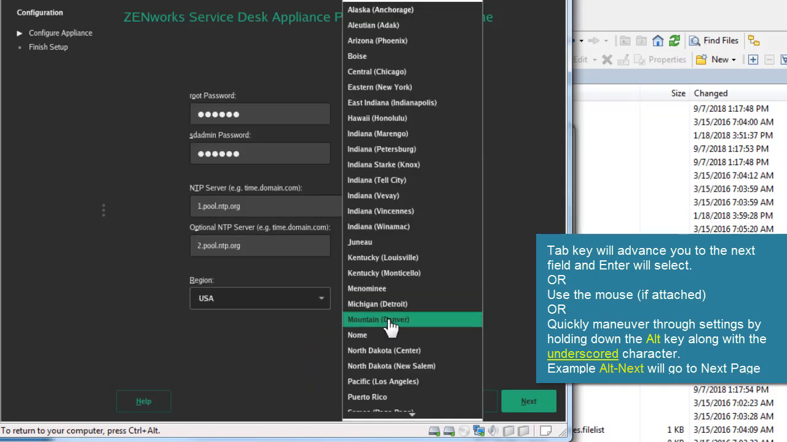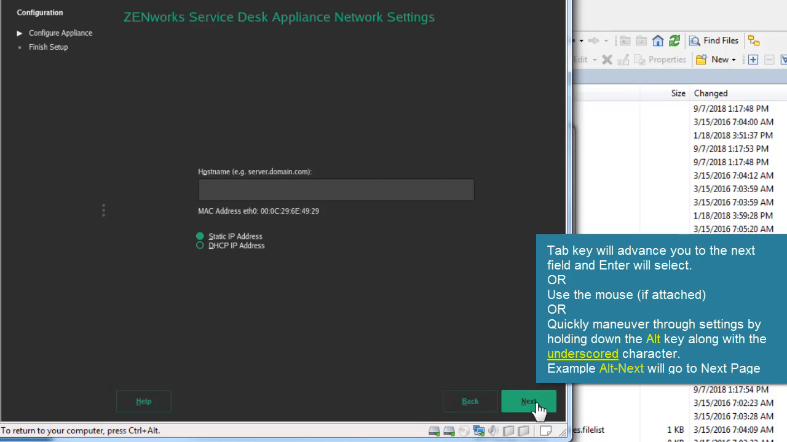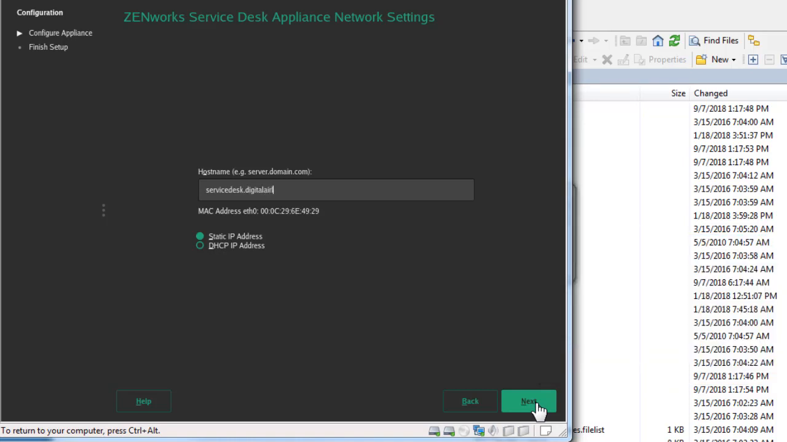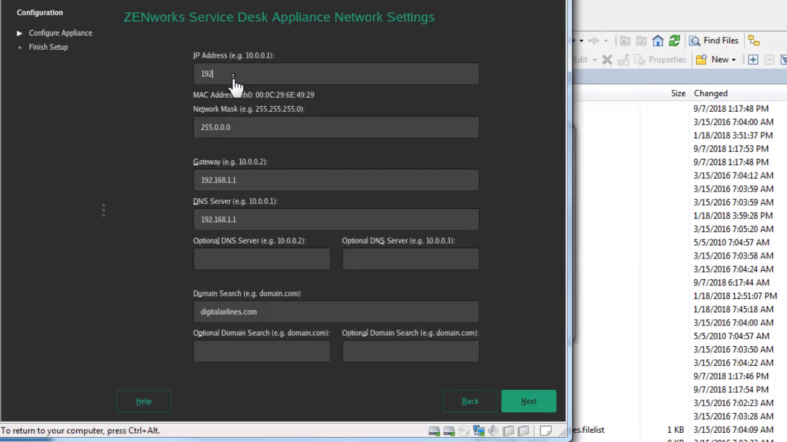US, Mountain, Next, Name. The previous name was Service Desk dot digital airlines.com. We'll give it a static IP, 192.168.1.201, 24 subnet, 1.1. We can put in our additional DNS servers here. Any other configurations that we had on the original, we can put in.